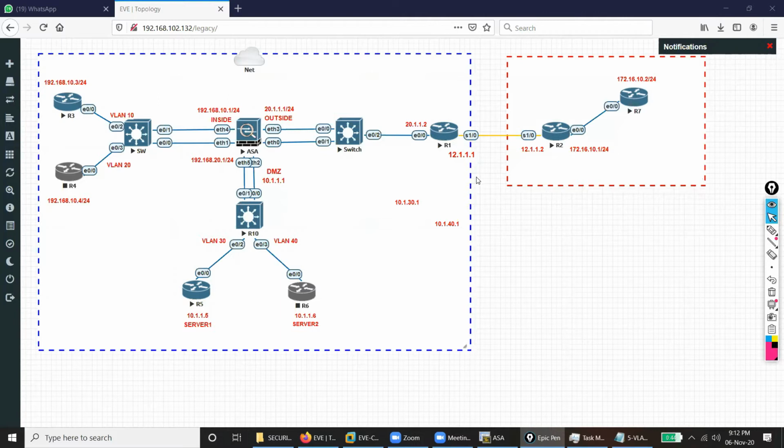For example, no doubt you have two interfaces here, but assume you don't have multiple interfaces. You have only one interface. Can you make multiple demilitarized zones for multiple servers? Like I thought of doing a private server and a public server. So I'll just move on with this for some time. So we have now two sets of servers.